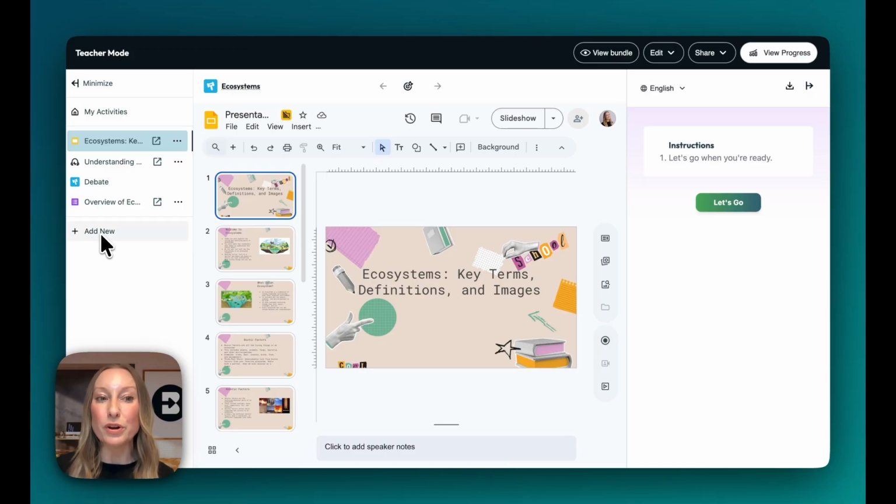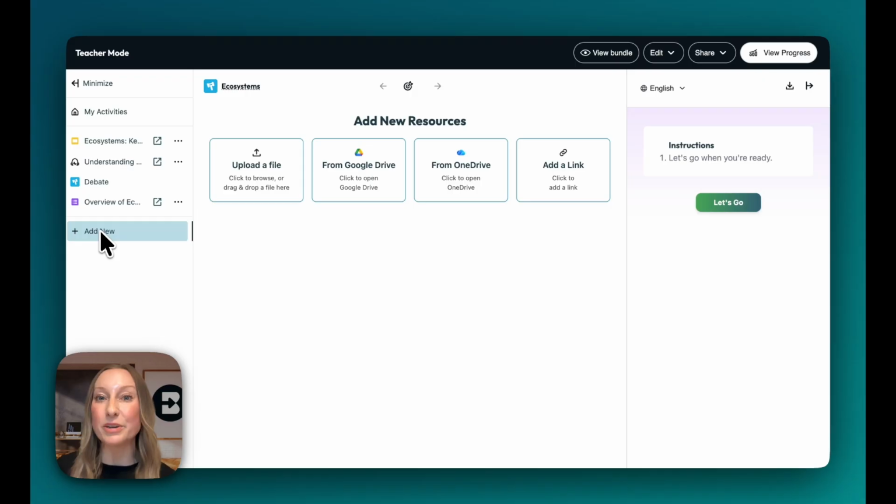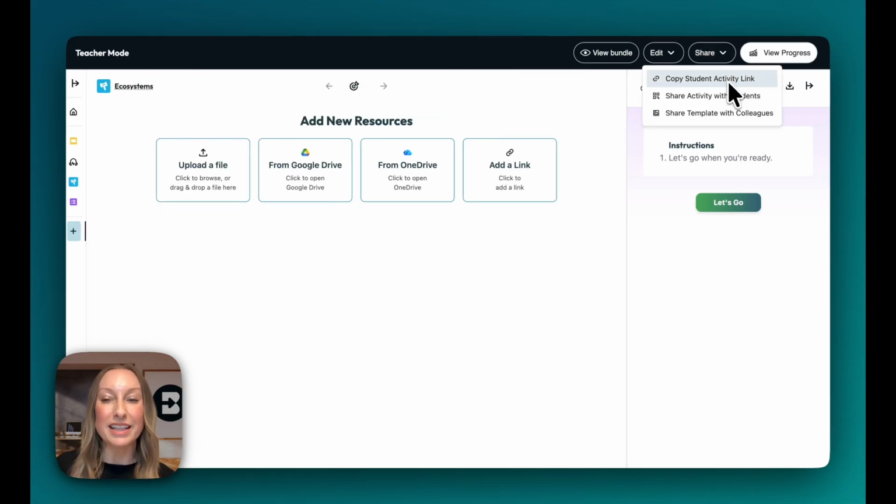Notice that down below, you can always add new. So if you want to continue adding to this bundle, you can go ahead and do that. Now up at the top, you'll also see the options to share. So you can just go ahead and share the link with your students. You can always share a template with your colleagues too.